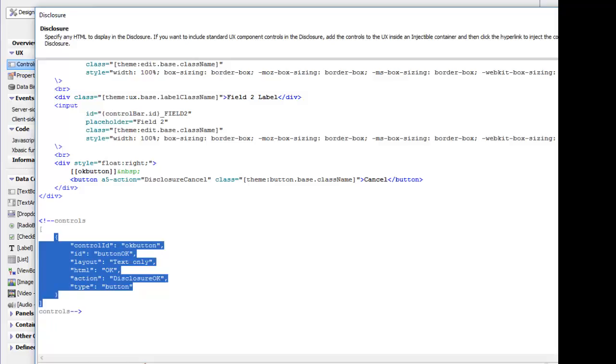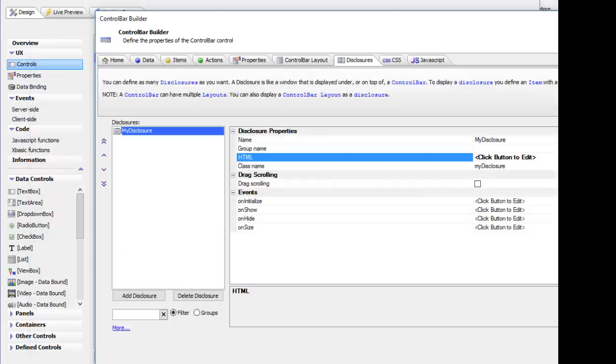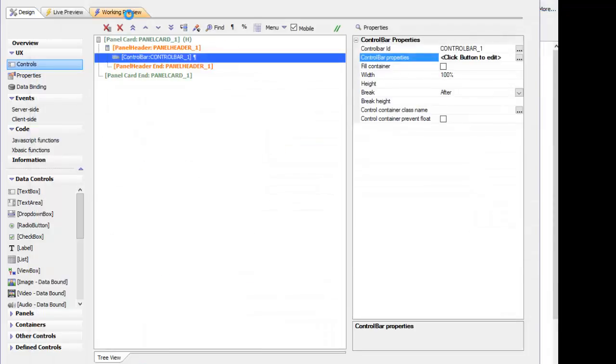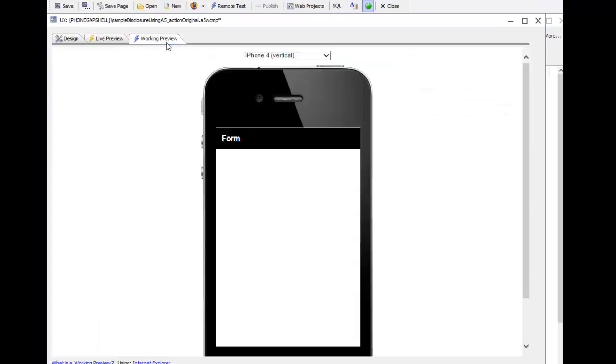So if we go now and we run this component again, so let's go now into working preview here and display the form, we can see that we have a real button. So if we put our mouse over the OK button, you can see we get a highlight, whereas when we put our mouse over the cancel button, which was defined using just the raw HTML, we don't get the flyover effect. So by actually using the form builder, we get a real nice behaving OK button.